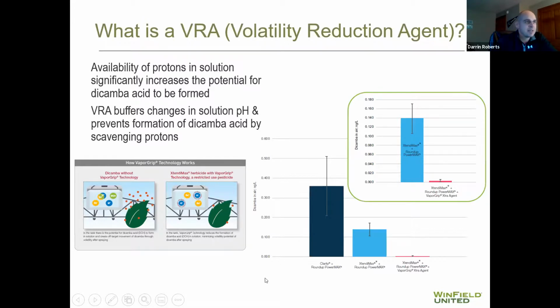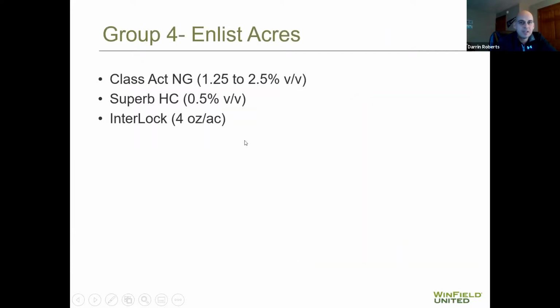Probably don't need to spend a whole lot of time on this, just showing what a VRA is doing. It's removing the protons, so the positively charged ions in that spray tank that would increase the volatility of the Dicamba molecule. And so we're reducing that to reduce the amount of volatility.